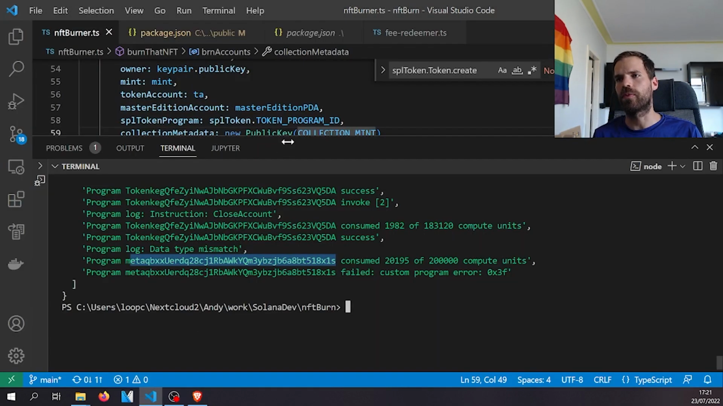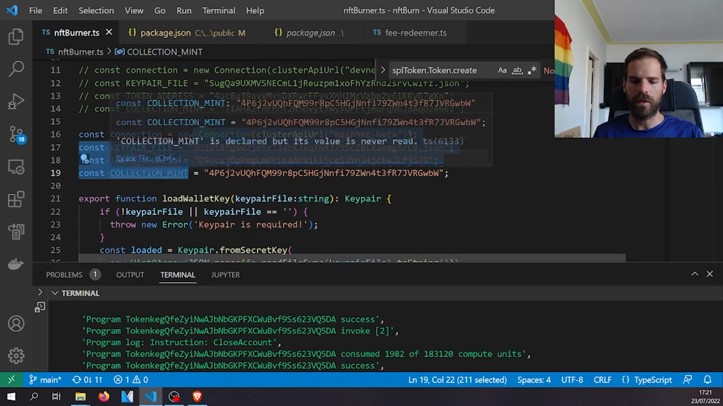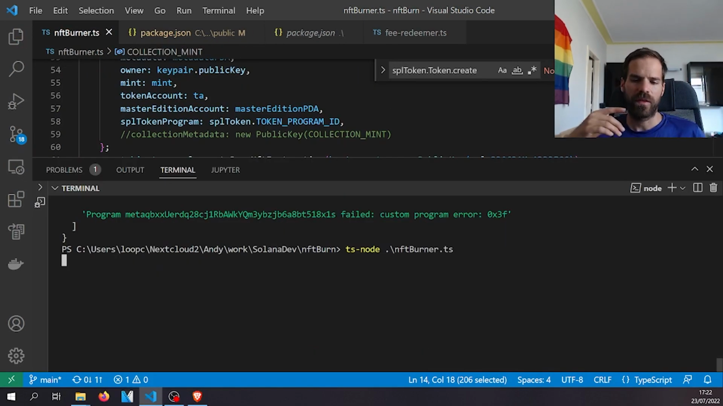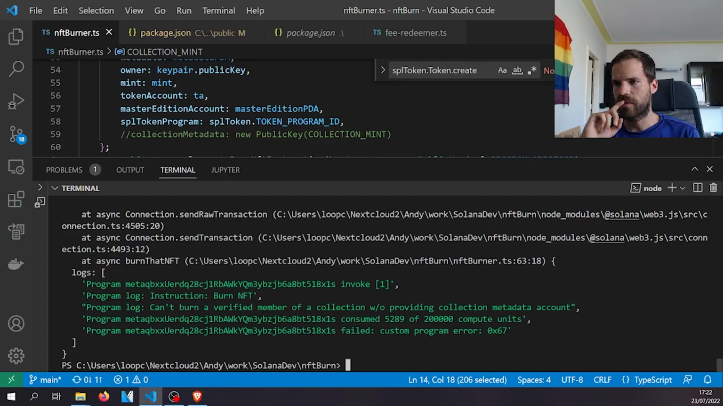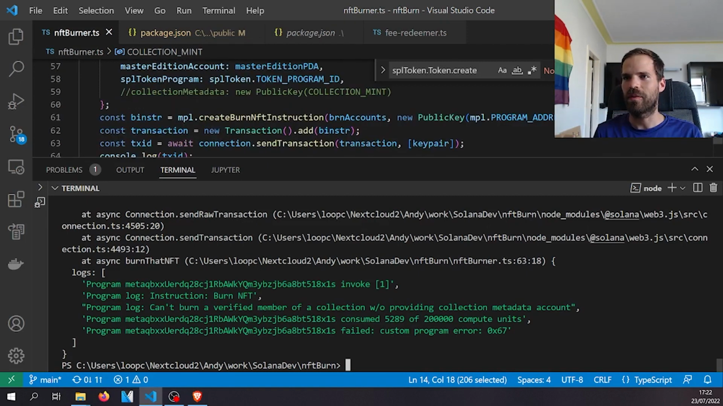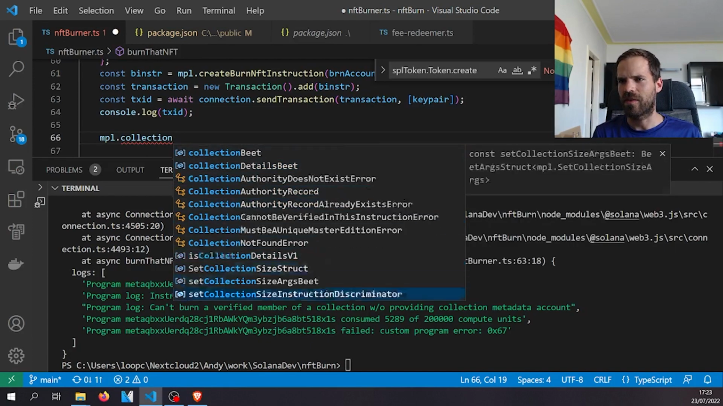What happens if I don't put a collection here? Maybe back on DevNet. What's the error then? That's 67 now. Can't burn a verified member of a collection without providing collection metadata account. Okay, how about I remove the collection? Can I do that? Collection.